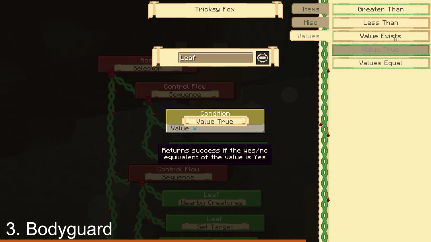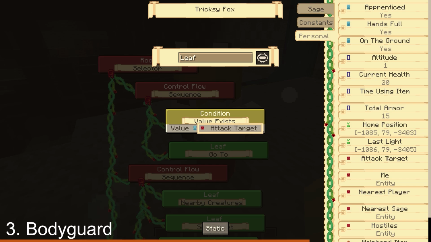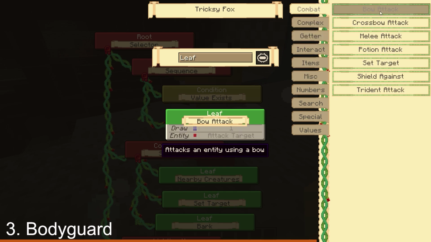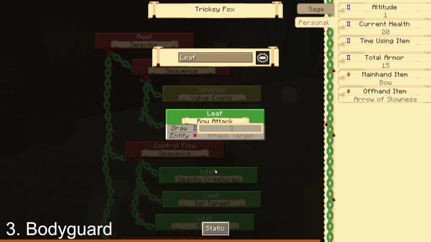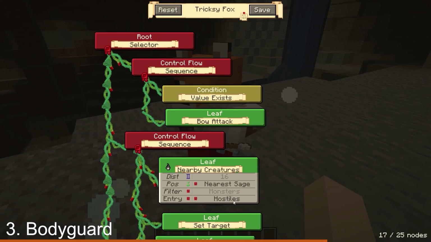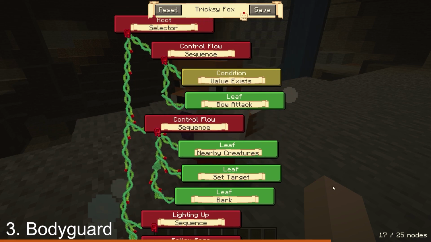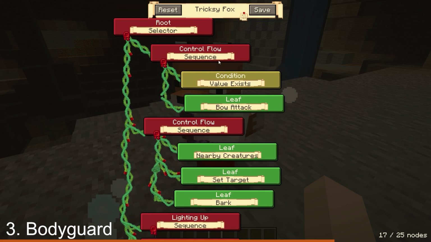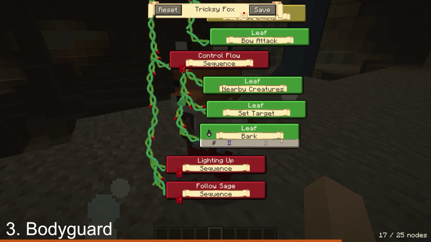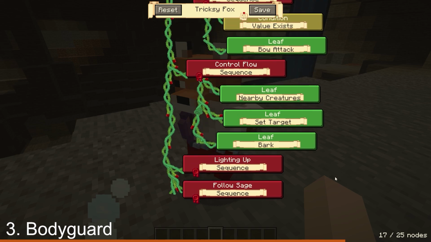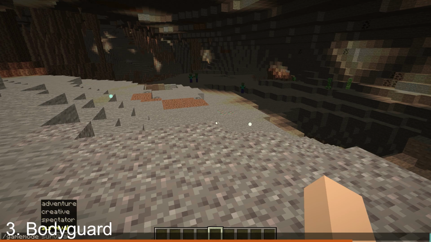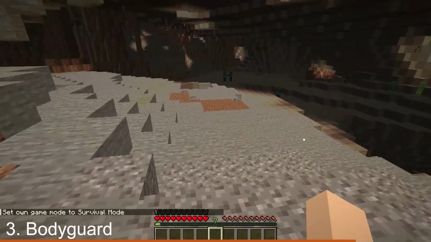So we want a condition, which is value exists, his attack target, and if indeed one of those exists, we're going to have a very simple bow attack. And let's bring that to 3, that's the minimum number for it to be a critical. And we're going to set the attack target as the actual target there. Okay, so if he has an attack target, he will expend all of his behaviors just trying to tackle that particular target. If he doesn't, he'll maybe look around, see if there's anybody he needs to worry about, and otherwise he goes to his lighting up and following sage behaviors.